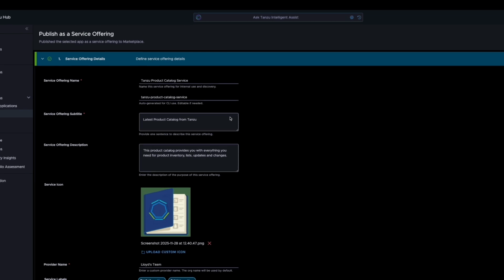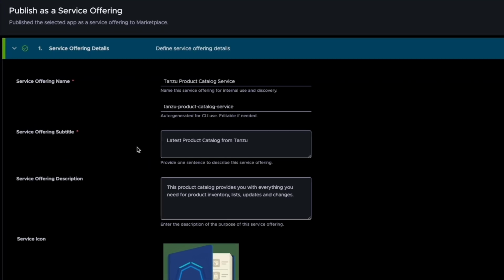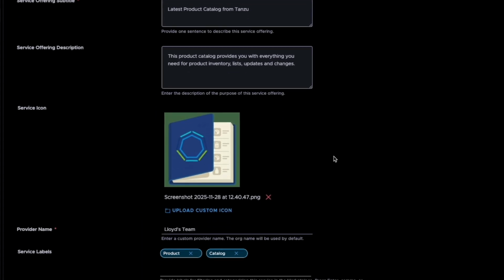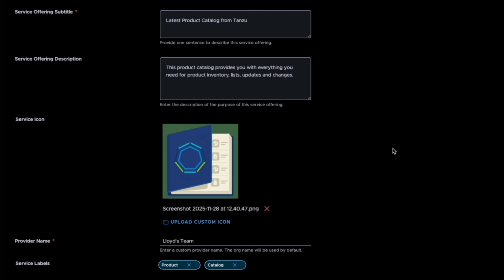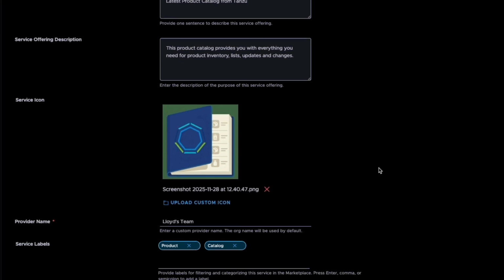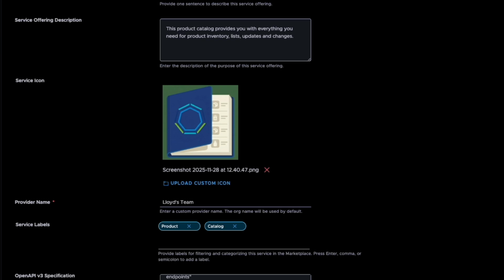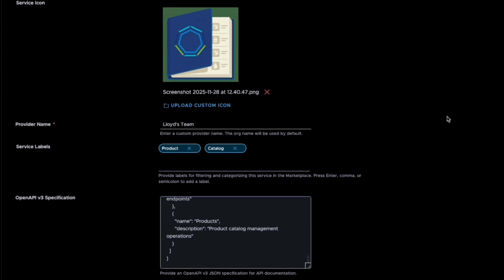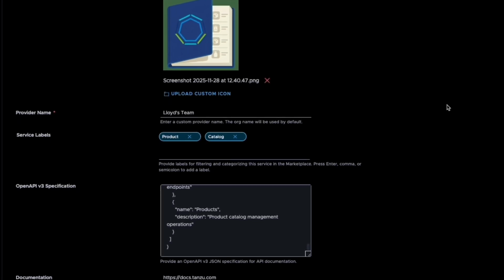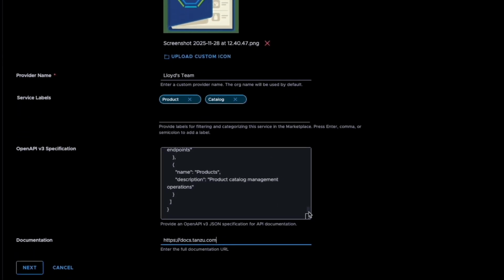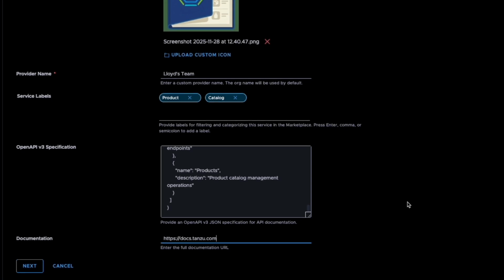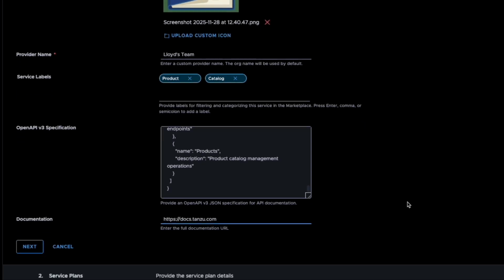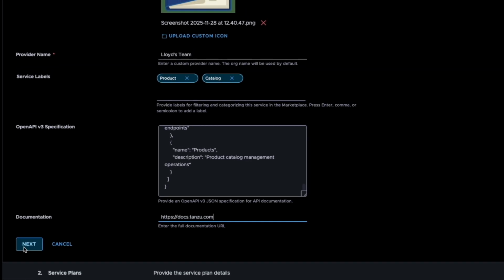Cool, so I filled in all of the offering details. I've given it a name, subtitle, and description, as well as a service icon to make it easily discoverable in the marketplace. I've added my team name so that other people in the company can find out whose offering this is, as well as added some labels so that teams can easily search for it using Tanzu Intelligent Assist. I've also added my OpenAPI specification that this application's REST API exposes. This will come in handy later when we go through the marketplace. And I've also included a documentation link just to help the teams out in terms of consuming this service.